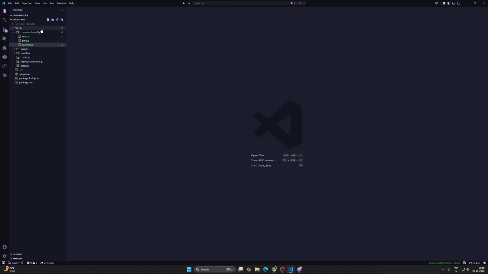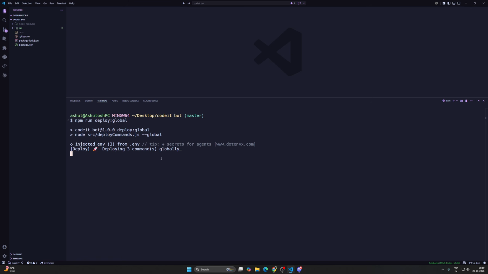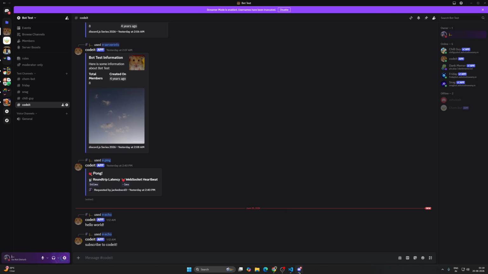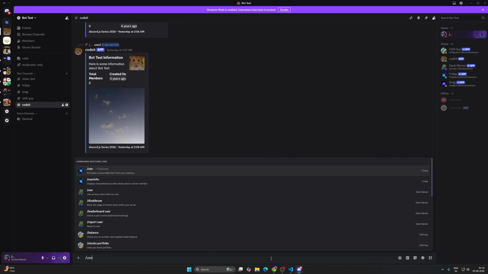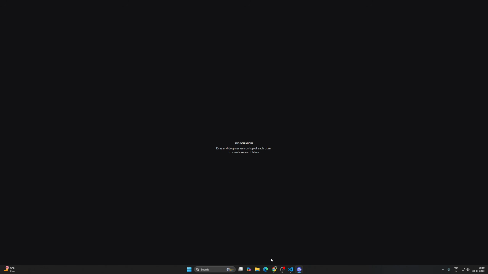Now again we'll close this file, we'll close everything and open up the terminal and again deploy the commands. So npm run deploy global. So deploying 3 commands globally, successfully deployed 3 commands. Now npm start. So it loaded the user command. Now we'll go to Discord, user info. Okay, so it's still not registered in Discord, so we'll reload Discord.